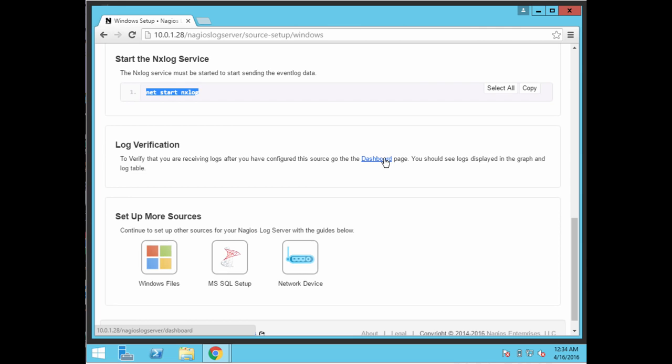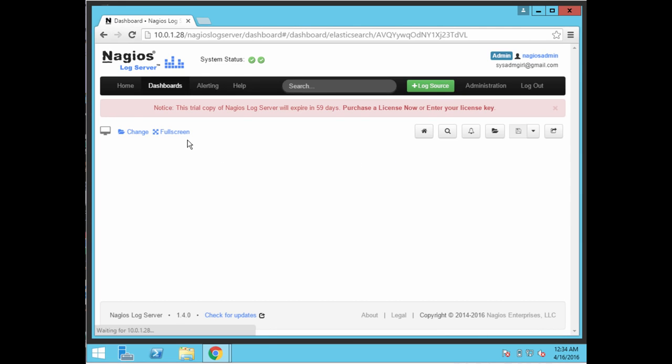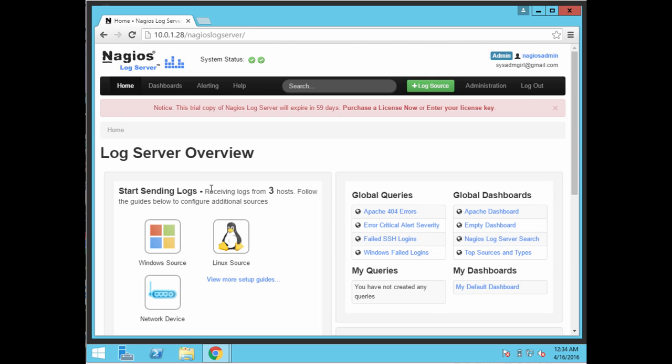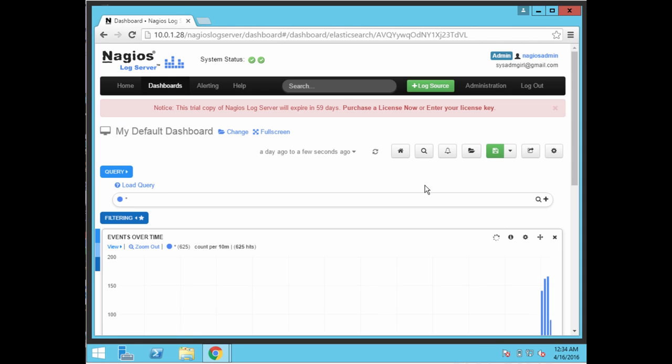We can now go back to our Nagios Log Server and take a look to make sure that our third system has been added. So now we have 3 systems sending logs over to our Nagios Log Server.